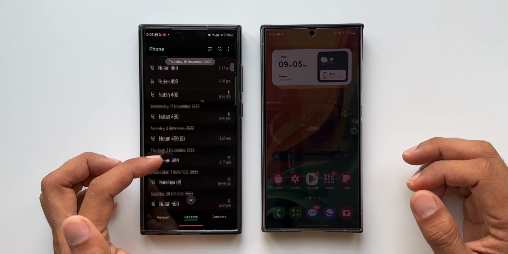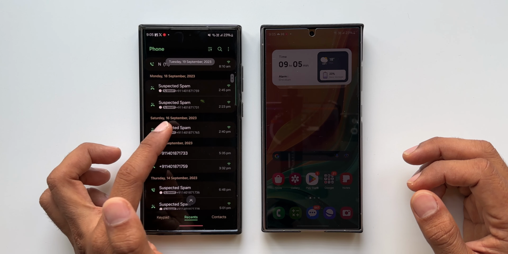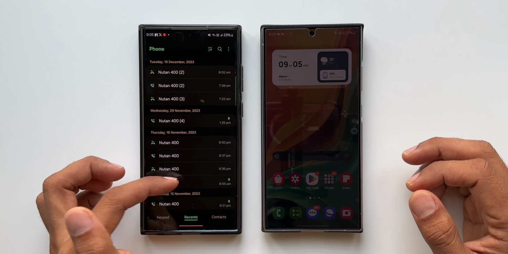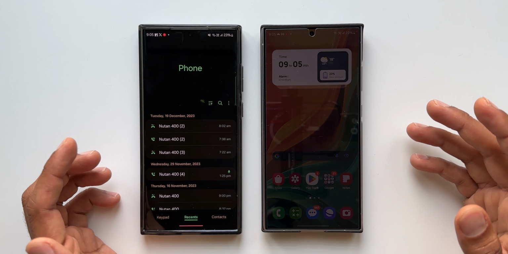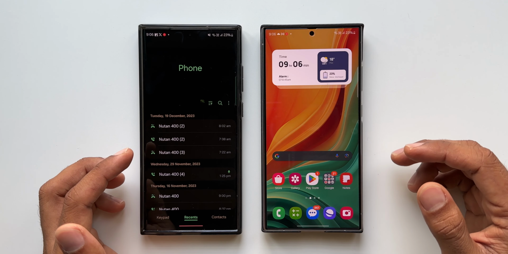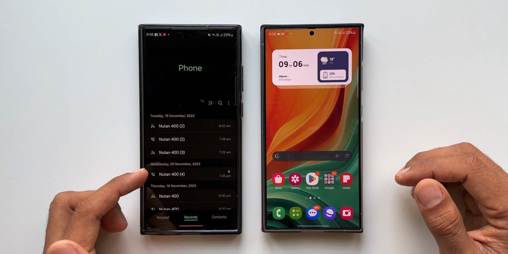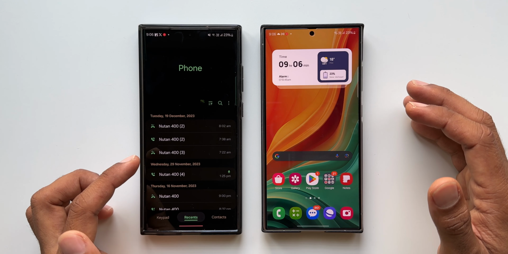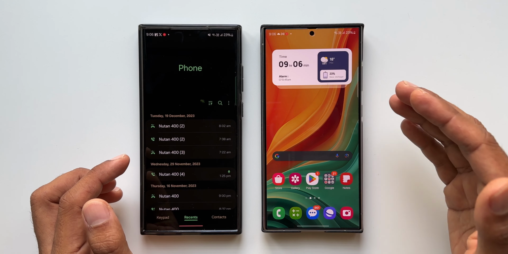As you can see, it becomes very difficult to figure out the missed calls here because all these icons look alike. Of course, if you look at it closely, you will be able to figure out the missed calls. But for me personally, this has been an issue. I always wanted to apply the color palettes on the phone, but because of this missed call alert issue, I rarely applied color palettes on the phone. But now on One UI 6.1, Samsung has fixed this issue.